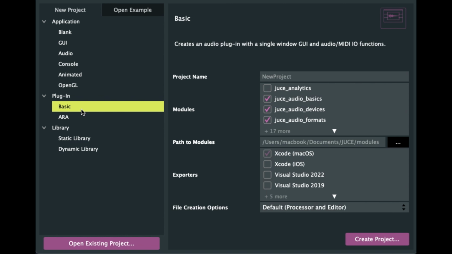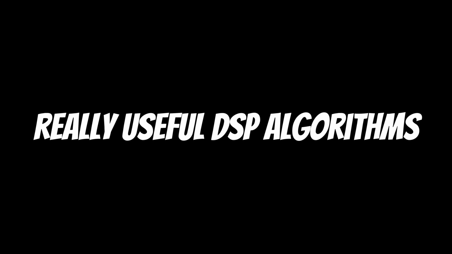After you downloaded Juice, open the producer. It is the application which can be used to manage your Juice projects. You can find it in the Juice folder. To create a project, you need to select the basic plugin option on the left and fill out the blanks on the right. You will need to enter the project name, select the modules you want to use, and choose your IDE. We will come to that in a moment. I recommend you tick the box next to the Juice DSP module, as it includes a lot of really useful DSP algorithms. Now let's talk about IDEs.